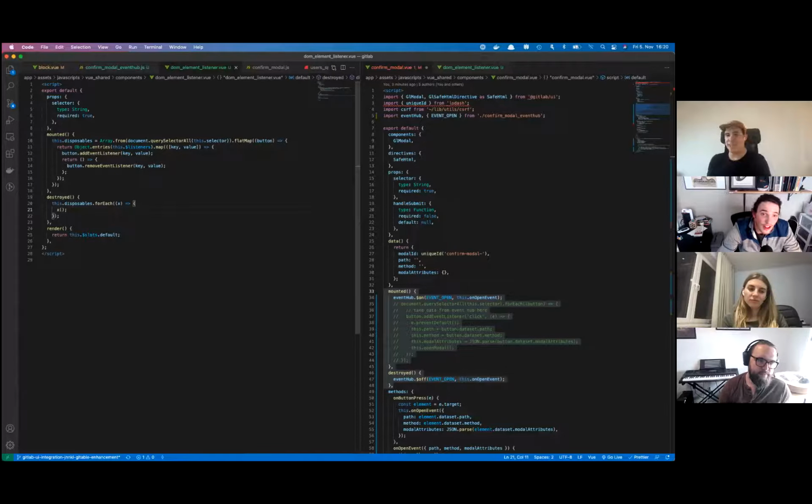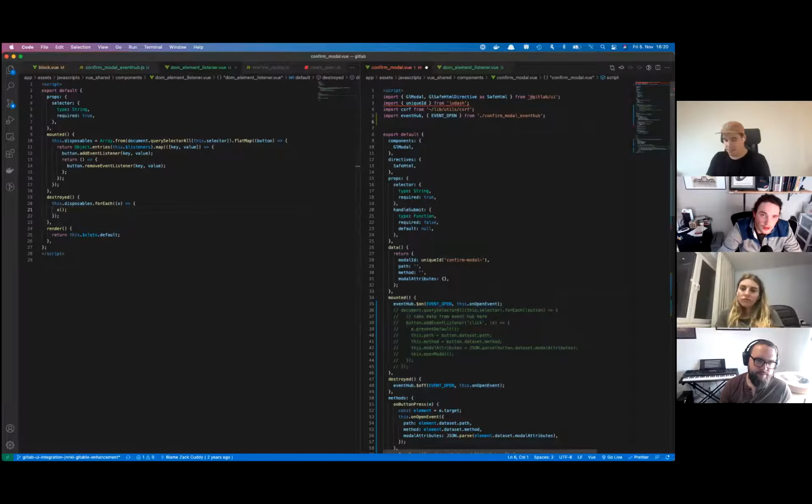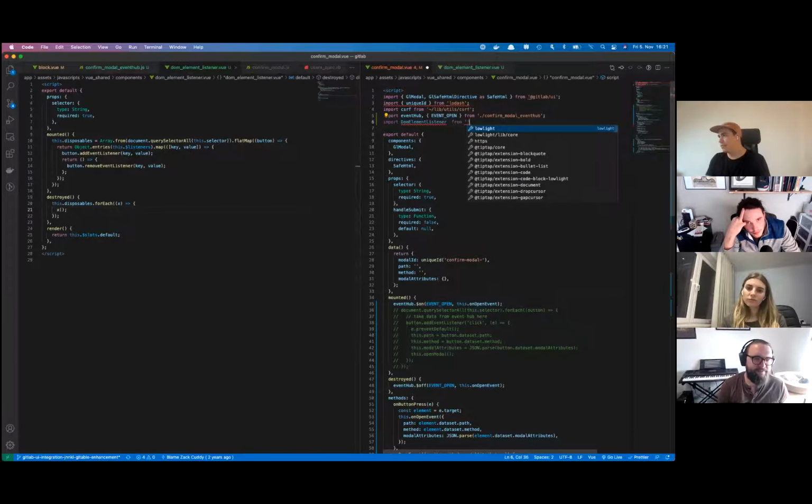That's fine. On the right-hand side, the missing part is that now we need to import a new component. We need to import DOM element listener. Gotcha. Import. And yeah, it's a component, so we should probably capitalize the name. That sounds like a good idea. DOMElementListener from... why are you not autofilling? Okay.